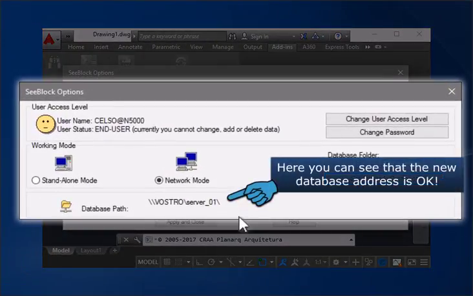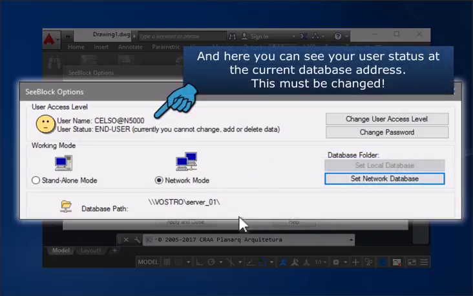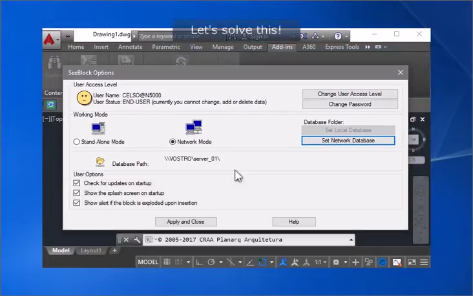Here you can see that the new database address is OK. And here you can see your user status at the current database address. This must be changed. Let's solve this.